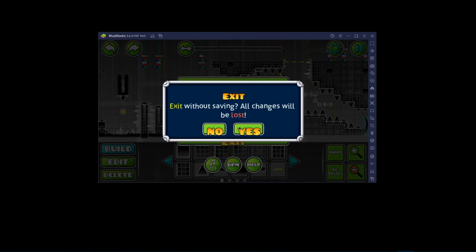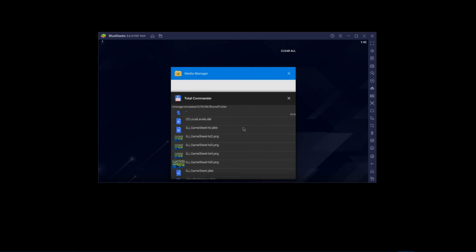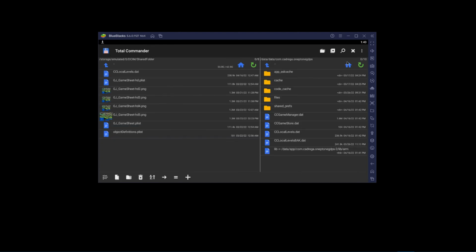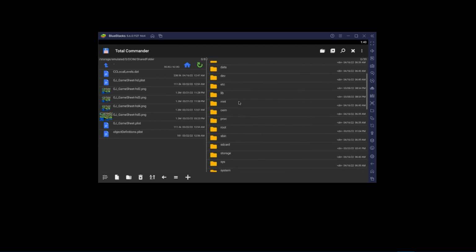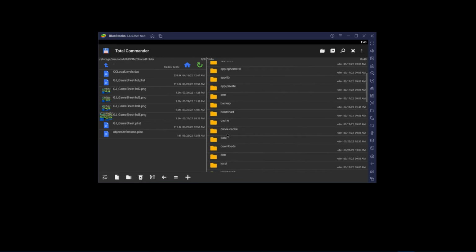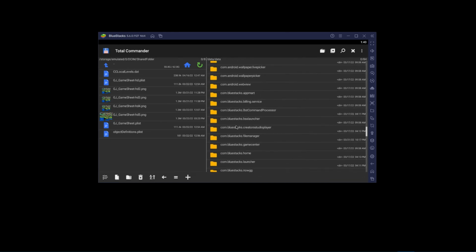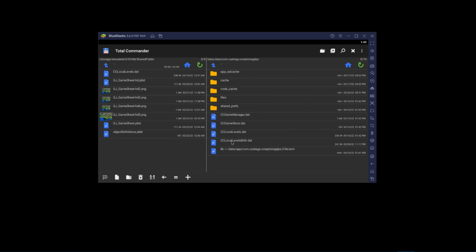Anyway. So go ahead and exit out of GD. Just remember the name of the level that you're going to be changing. Go into your file manager, which is, for me, Tool Commander. Click on the home folder on one of the sides, and click File System Root. Data. Contrego 1.1 GDPS, and there you can see CC local levels.dat.